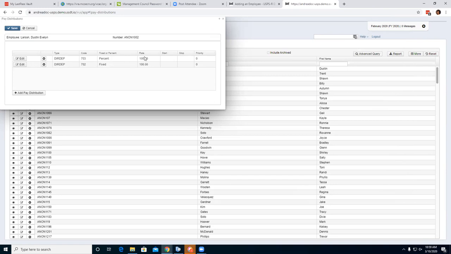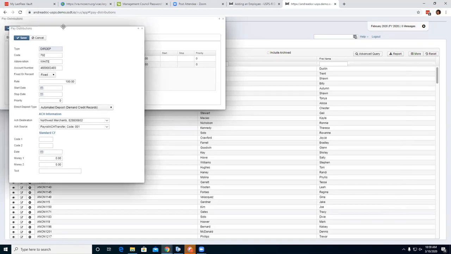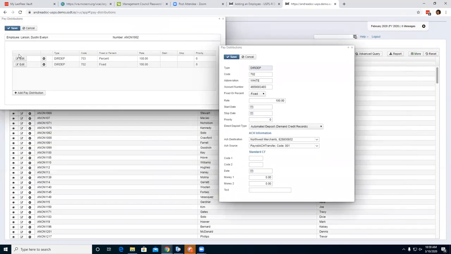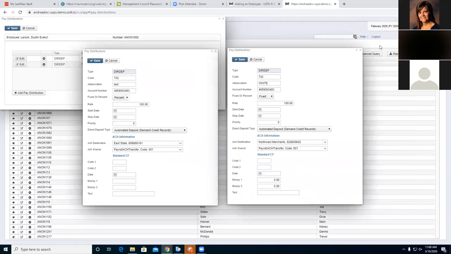So now he has $100 of it going into what was a savings account, and then you're going to need 100% on the second one. So the remainder goes into this account. So that's what that's for. Another option that I like, if you want to see both screens, if you go up there and it turns into those four, you can grab it and move it over, edit the other one, and you can compare. Or if you need to copy something, you have that option. I thought that was a nice feature.